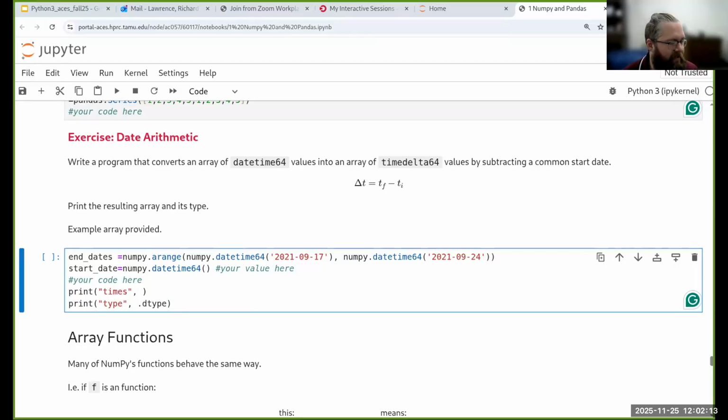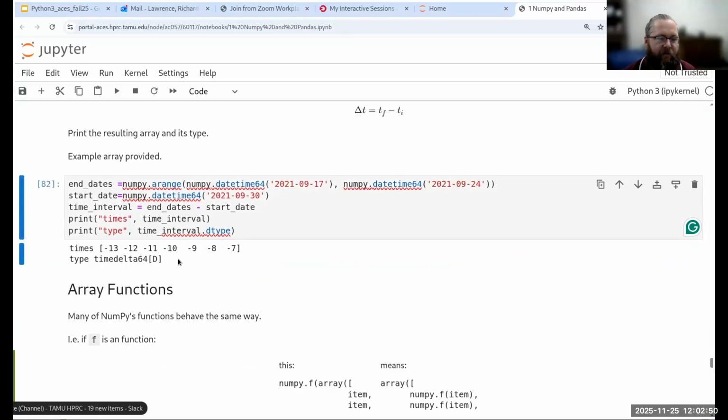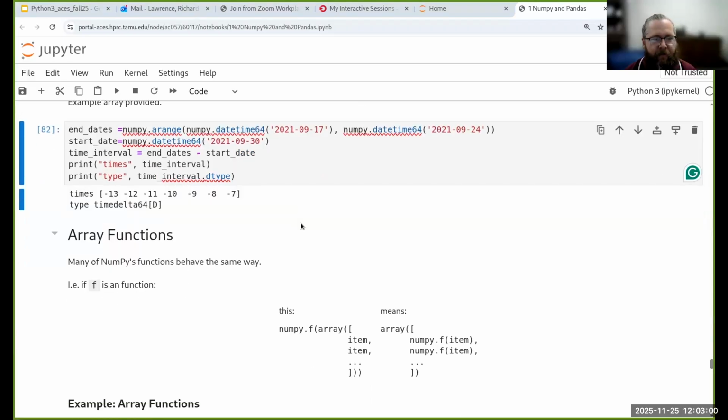Demetrios suggests time interval equals end dates minus start date. So you have computed the number of days since the end of the month, but since the end of the month is in the future, it's negative. So negative 13, negative 12, counting up to 0. Eventually you would reach the end of the month and it would be 0 days since the end of the month. Thank you, Demetrios, for sharing your solution.